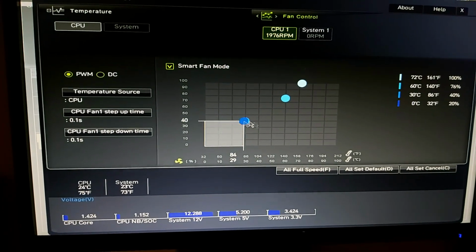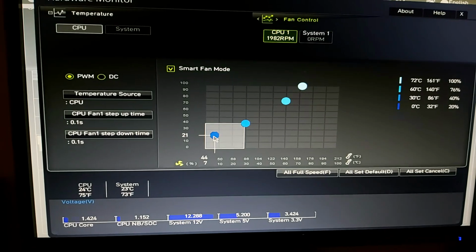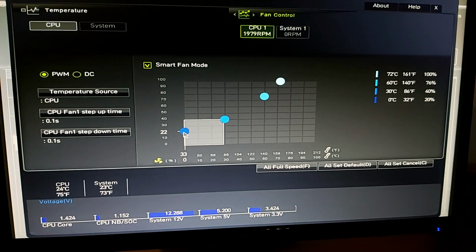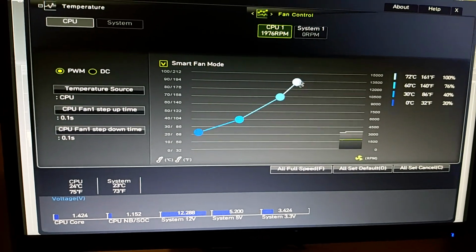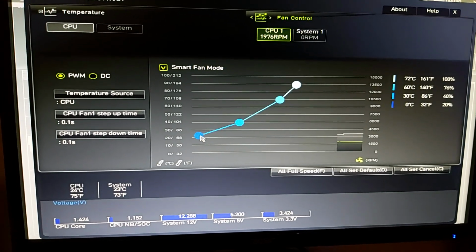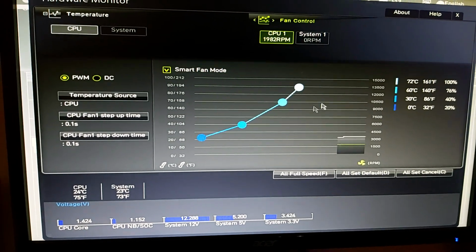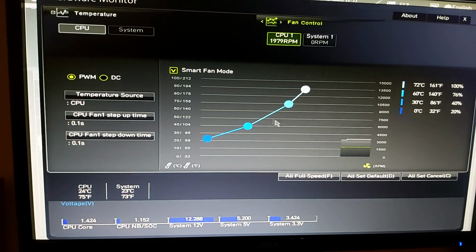That's because of the fan curve, so let me get this back to 20. There we are. So as you can see, because the fan curve is like this, it's not going to let this go any higher. So if you want it to be on 100% straight away, then you're going to have to get all these dots and put them there. I'll show you now.